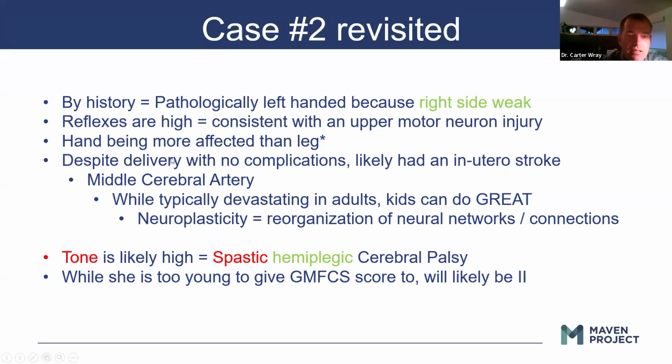So the fact that she had delivery with no complications, the stroke certainly could have happened before she was born in, like I said, a huge territory of the brain, but she could just look fabulous. So neuroplasticity is something that makes me happy as a human being to know that babies can reorganize much more completely than we can as adults.